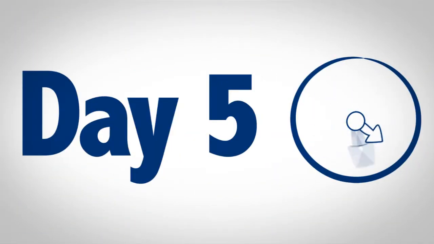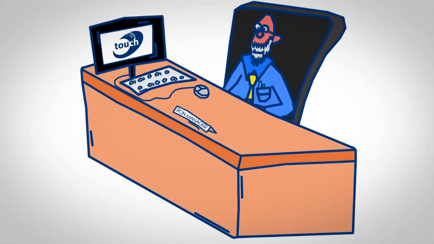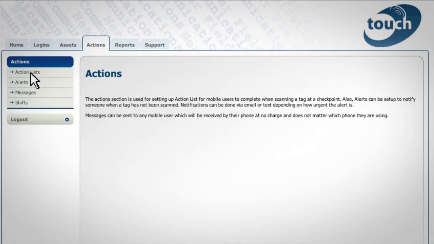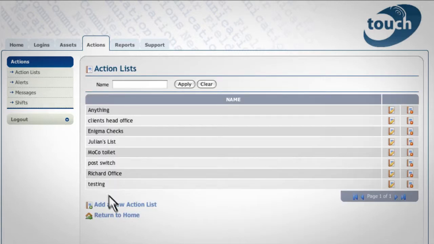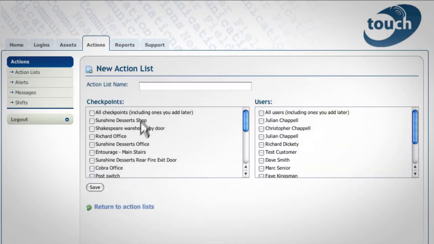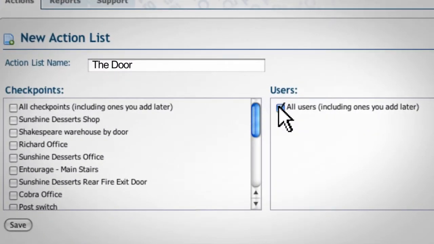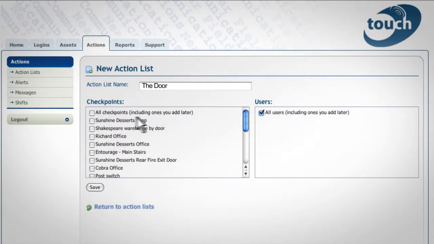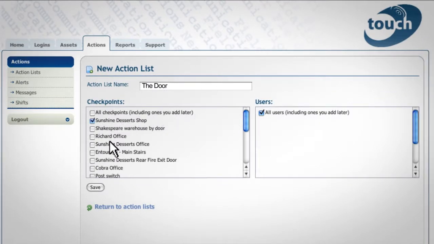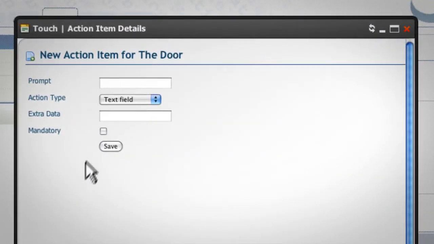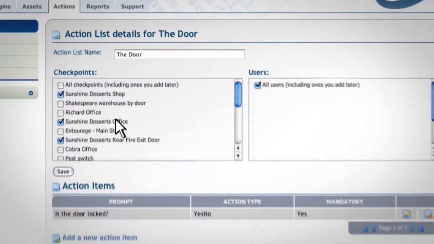Ron has today decided that he wants to set up some actions that need to be completed by guards at some key checkpoints for their customer, Sunshine Desserts. He wants to know at every swipe if the door is locked, if not, why so, and for a picture to be taken and for a phone call to be made if anything appears insecure. Ron knows that guards can report incidents through Touch as they go around at any stage, but the client is quite particular and has asked that these questions be asked at some important checkpoints on every swipe.